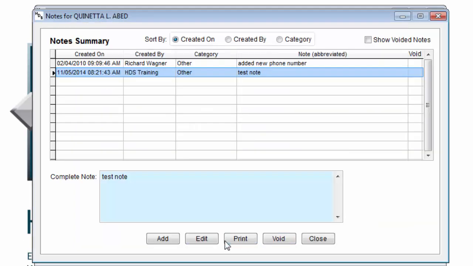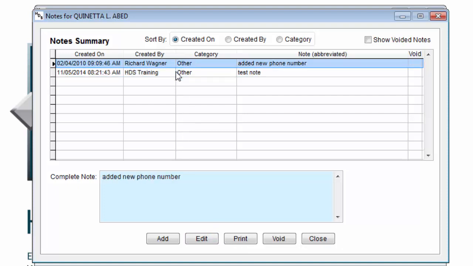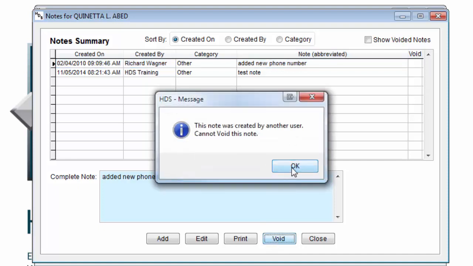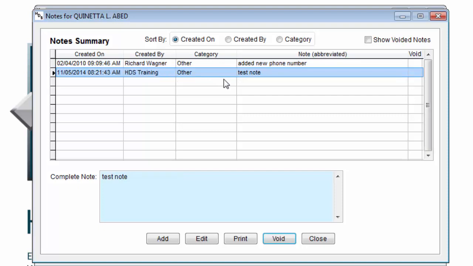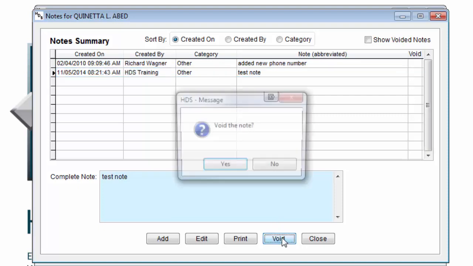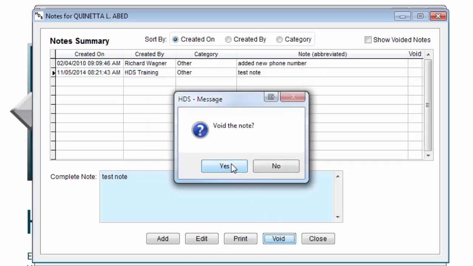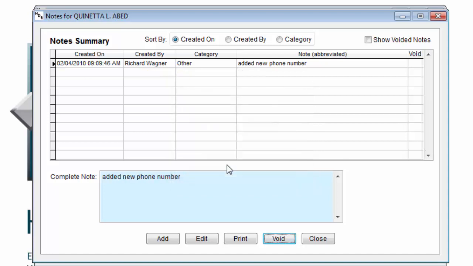If we wanted to void a note, we just need to click on the note we want to get rid of, and then we just click void. Oh right, that was created by another user. I can't void it, but if I click on the one that I created, it's going to ask me if I want to void it, and if I hit yes, it'll disappear from the list. The void option is used in place of a delete option so that an audit trail is established.